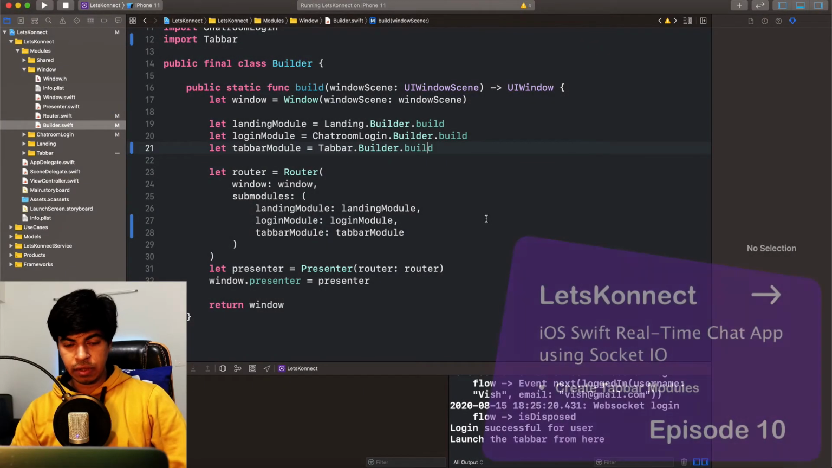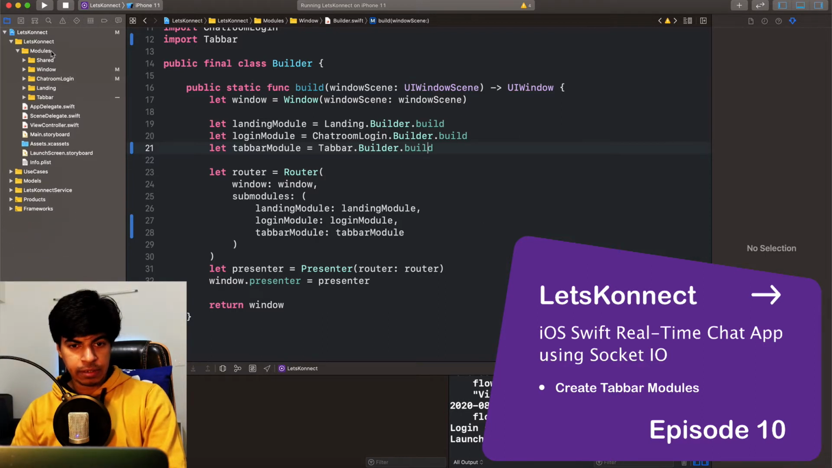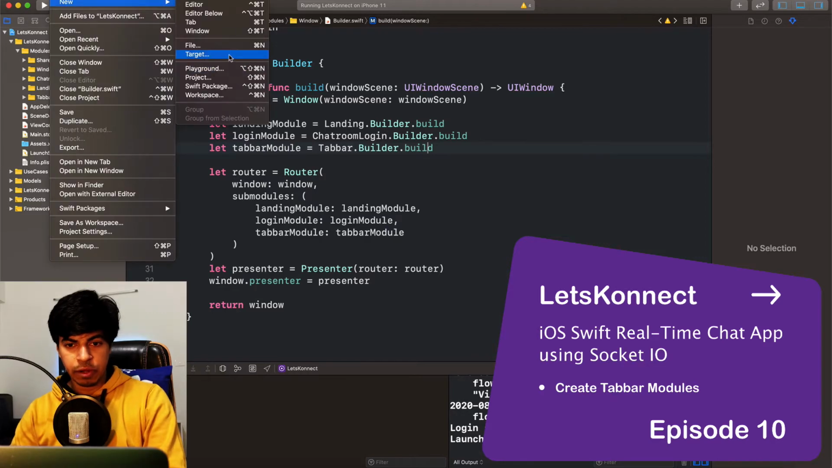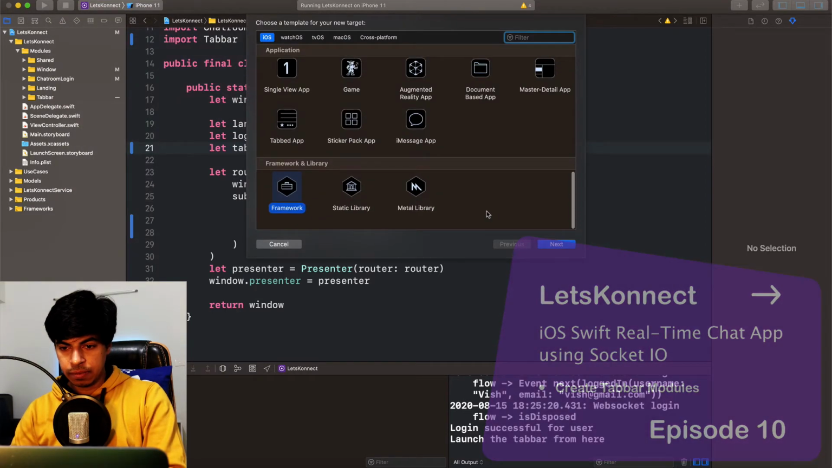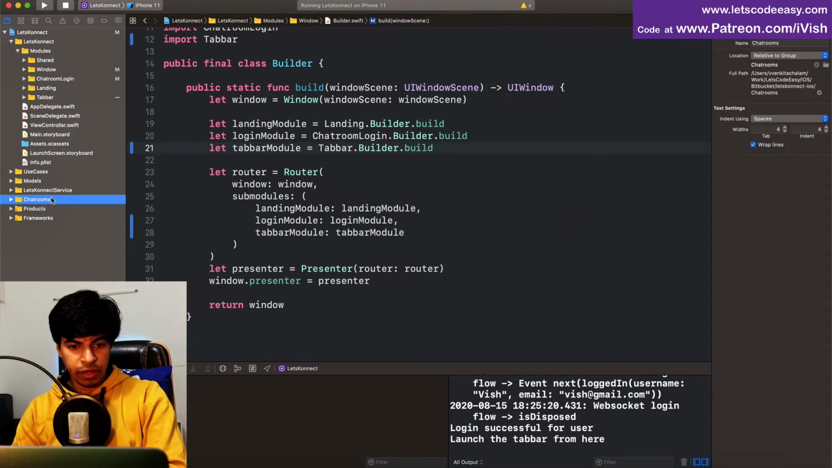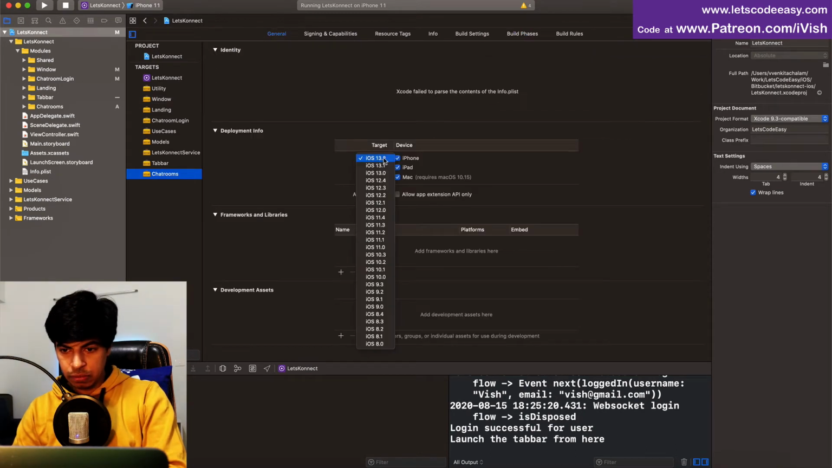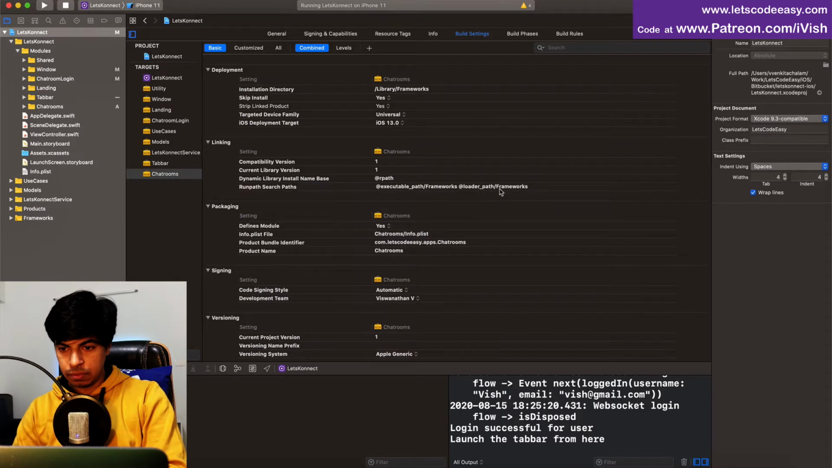Now let's start working on the modules which are required to be loaded on the Tabbar. For that, let's start by creating the first module which we need, which is the chat rooms module. Create a target for that. Create. Move it closer to the module section, and then modify its information.